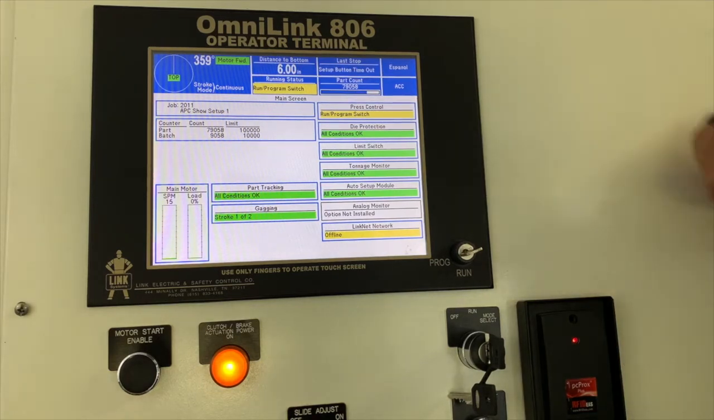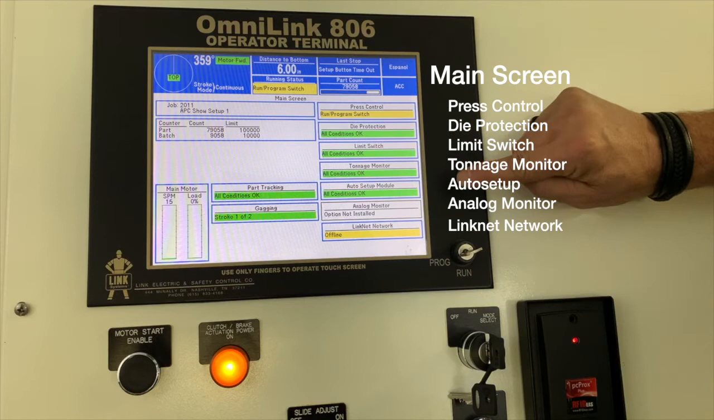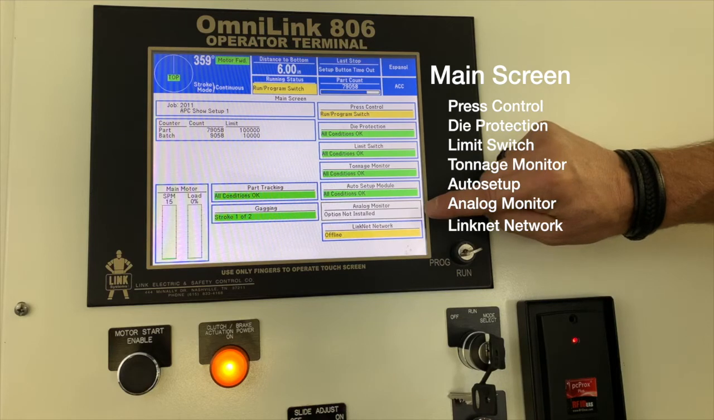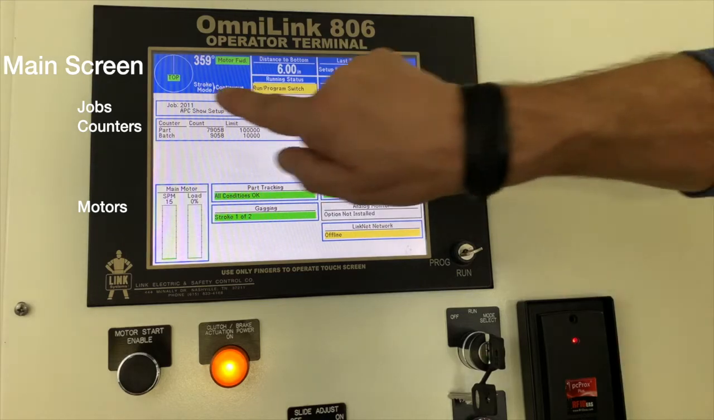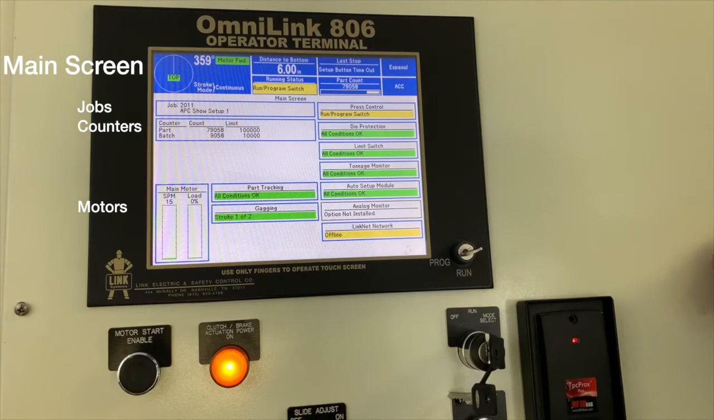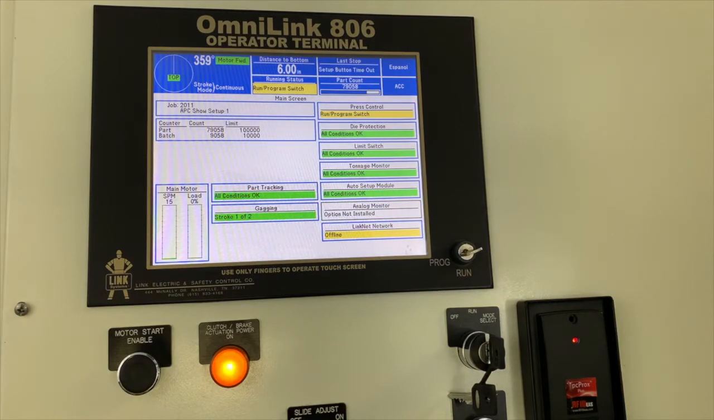The sections are press control, die protection, limit switch, tonnage monitor, auto setup, analog monitor, LinkNet network, jobs, counters, and motor page, which allows you to start all motors available to be started through the screen. If you have utilized part tracking or gagging, it should be turned on, and there will be these two fields shown in the central area. Your screen may vary depending on the features that are configured for your control.